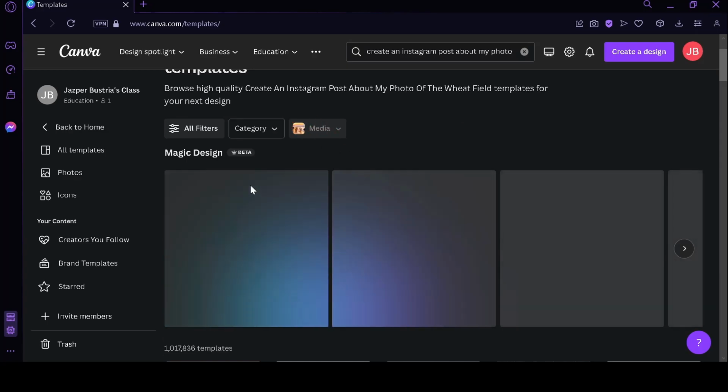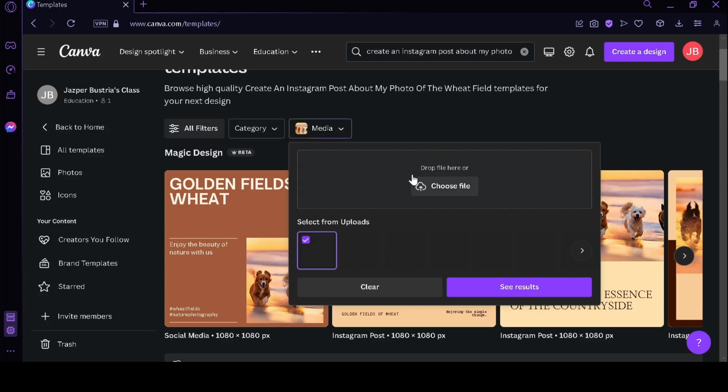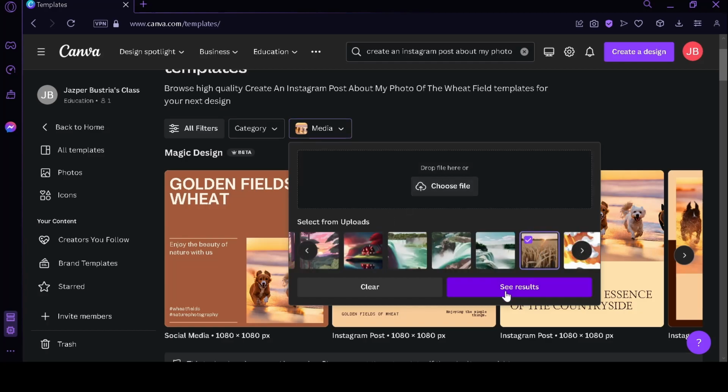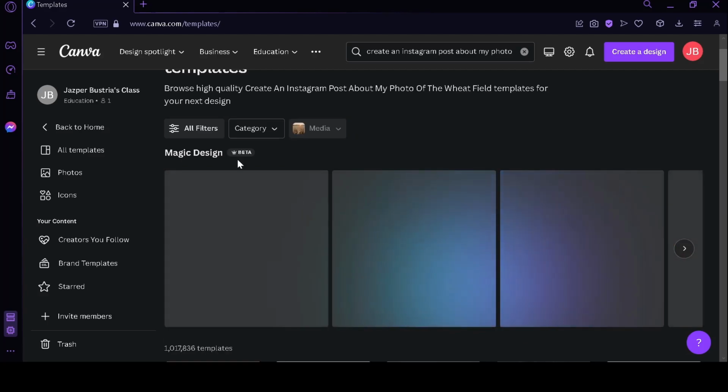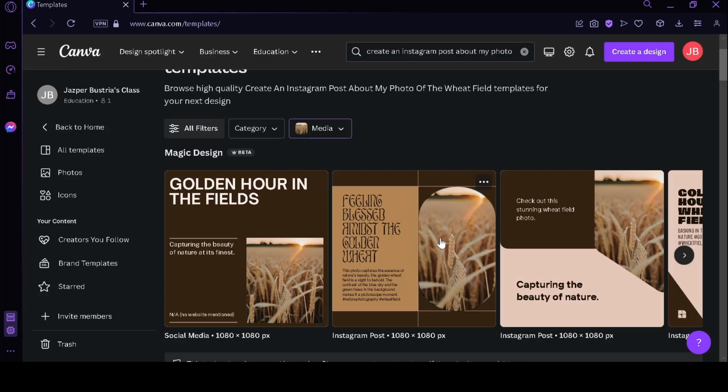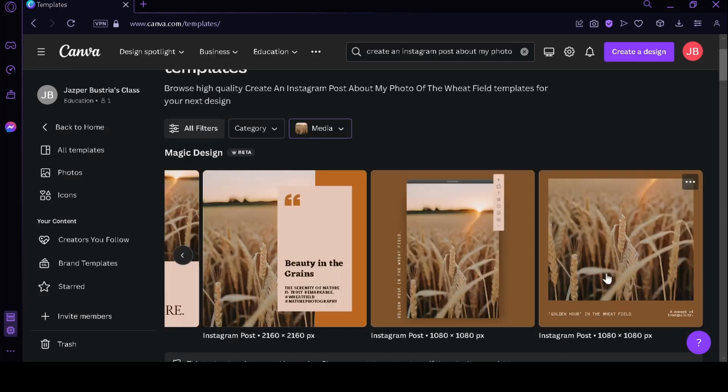So let's wait for this to generate actually. Let's click on this, then select your new media. You could upload your own media if you want. So see results. We selected a new photo, so it should change the design. And there we go. We have this time a better output in general. For me, I think this is a better output than earlier, as you can see here.